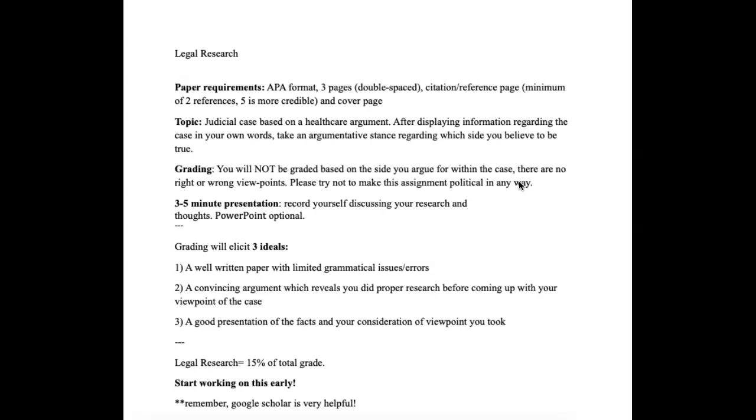So the paper instructions are kind of interesting. You have an APA format style paper. It's 3 pages. That does not include the title page or the reference page, and we'll go over what that looks like in a minute. But that's what's due for this, and of course, a 3 to 5 minute presentation where you record yourself talking, kind of like I'm doing now. You don't actually have to have video on in that. But that's what we're going to write about.